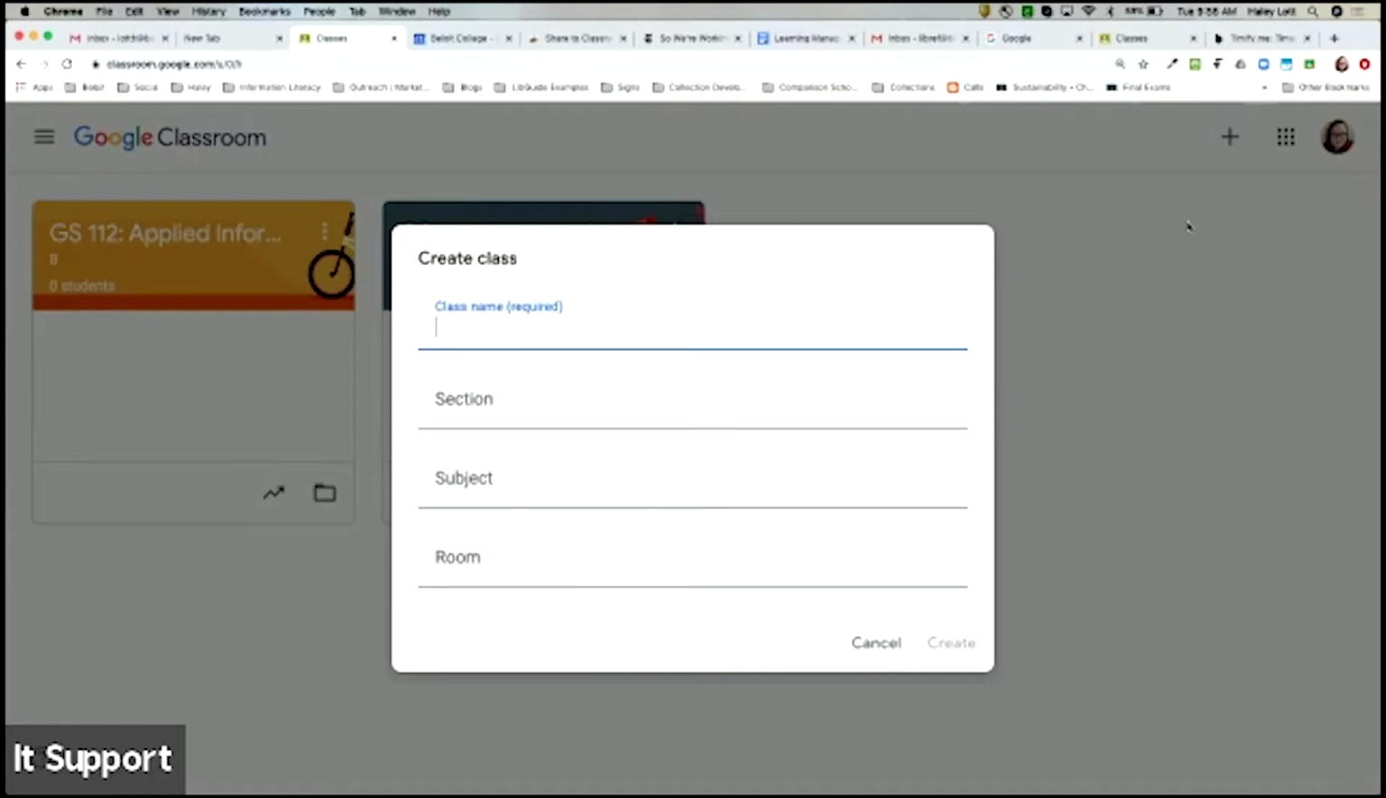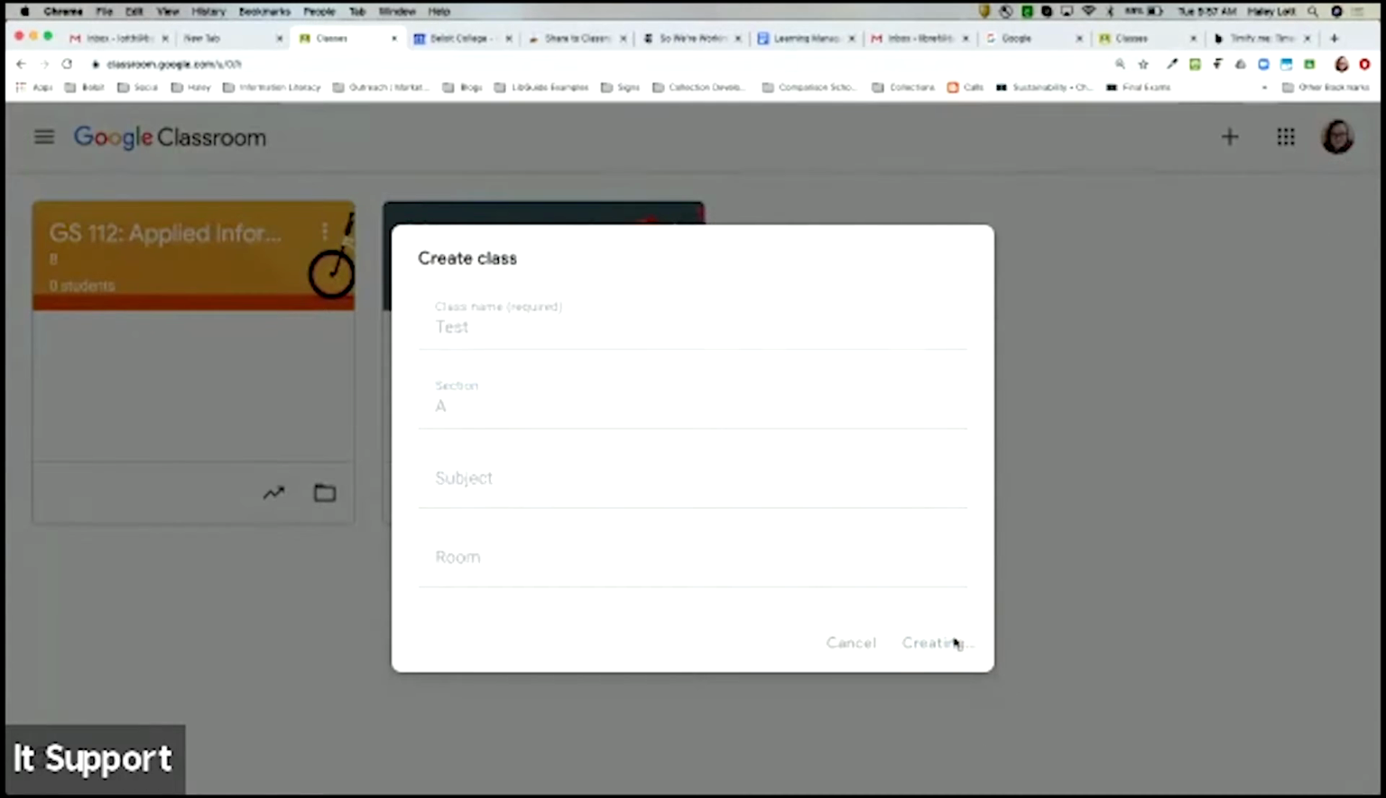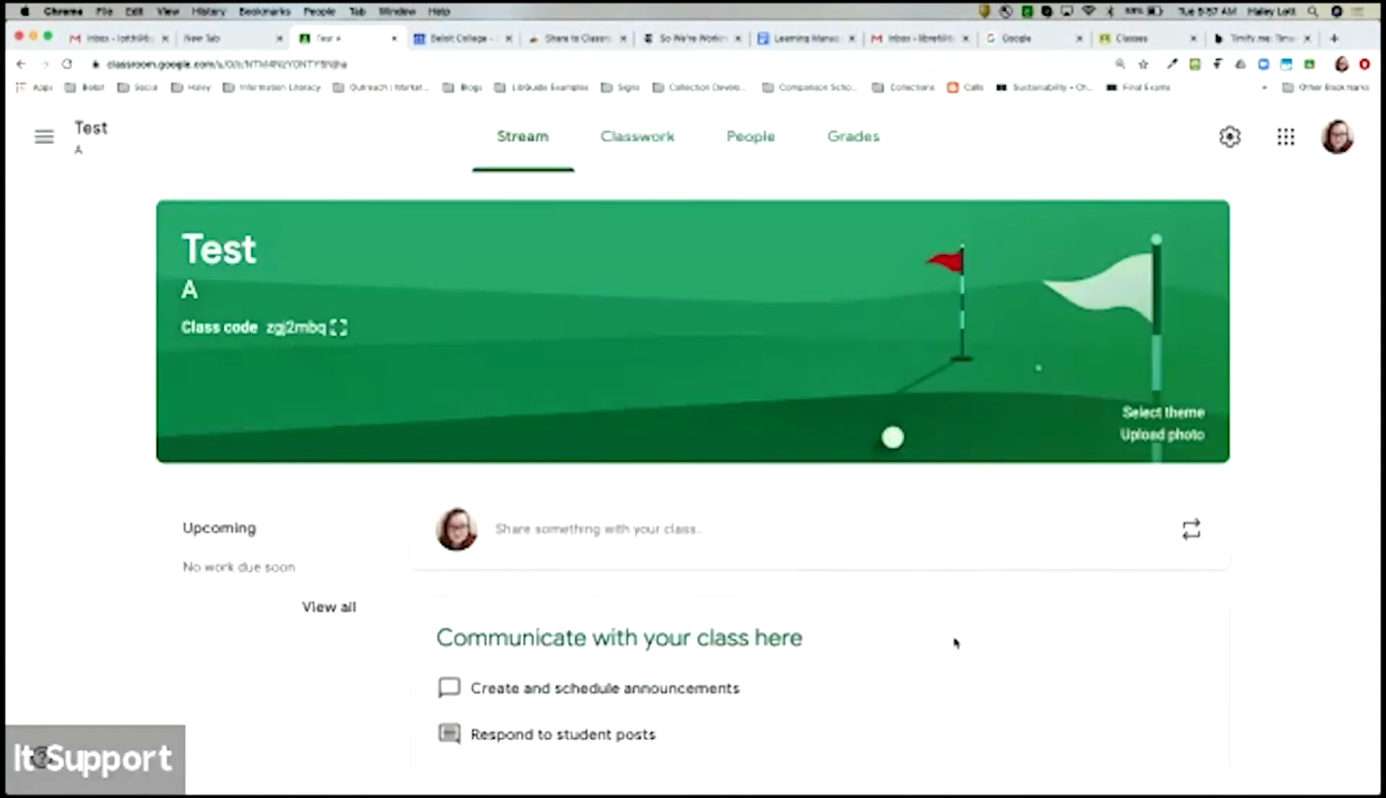So we can name it whatever we want. So I'm going to go test section A. So the sections become a little important if you're teaching a class that has multiple sections because you can populate all of those sections at one time. So if you have test A, test B, test C, I can put information on all of them simultaneously, even though different students can access different portions. So if I go ahead and create this class, it's going to take a hot second, and then it's going to open up kind of the main screen.